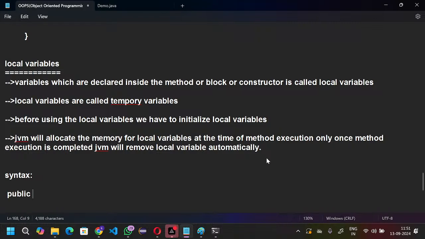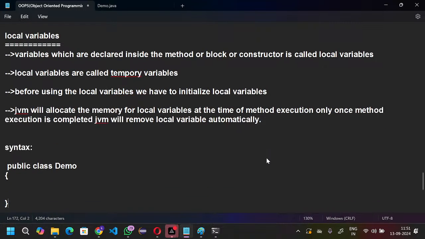We can take the public class. The class name is, you can take Demo, and from here to here is the scope of this one. And you can take public static void main, and here you can take String args.